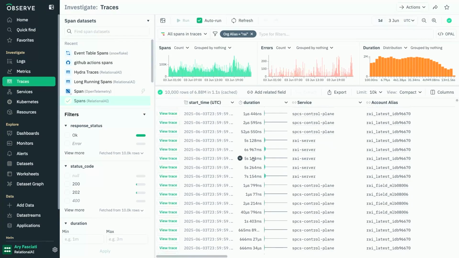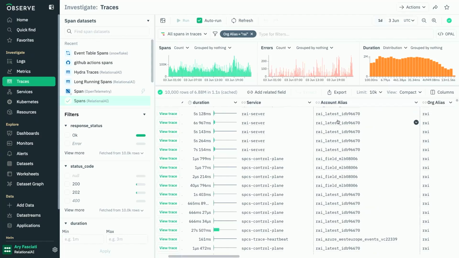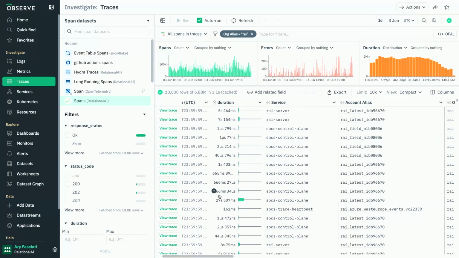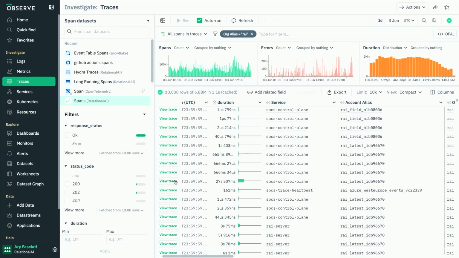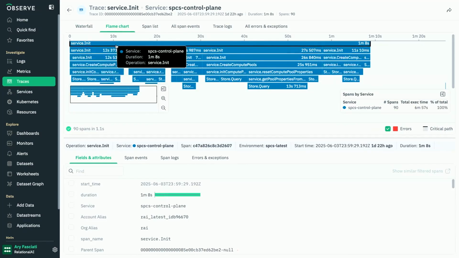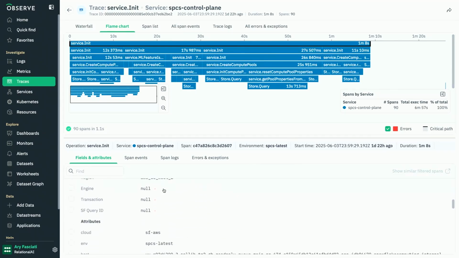You can do the same thing for traces. Again, all of this is configurable. We worked with Observe to tailor this to our needs. And let me take a look at this trace here. It looks a bit interesting, 27 seconds. I can go here. There's a waterfall view. There's a flame chart. Great. We use that a lot. There's a bunch of fields and attributes here.